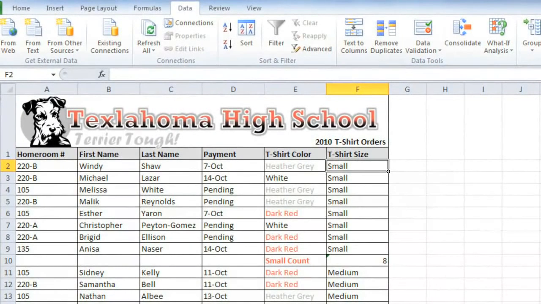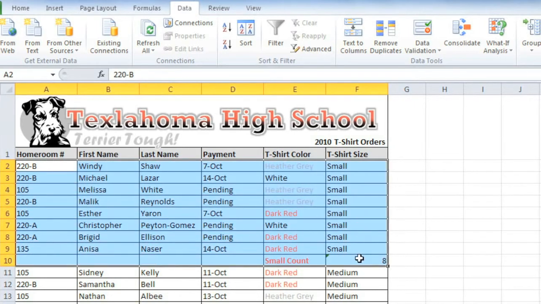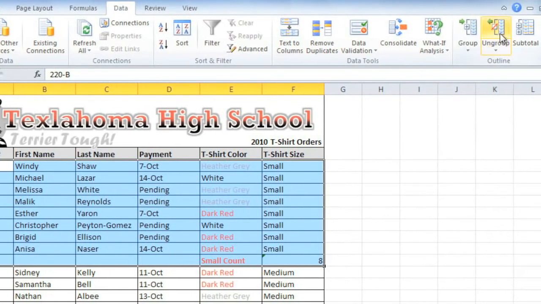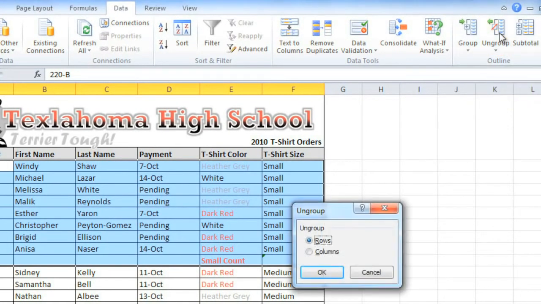If you decide you don't want part of your spreadsheet to collapse, you can ungroup it. I'd like to ungroup the small t-shirts, so I'll select the cells, and then click the Ungroup command. And in this case, we're ungrouping the rows.